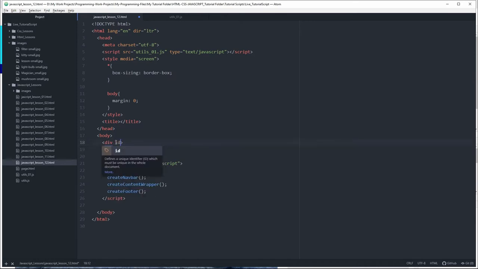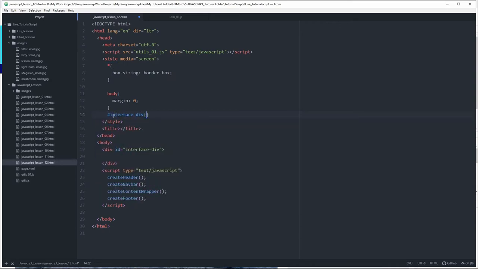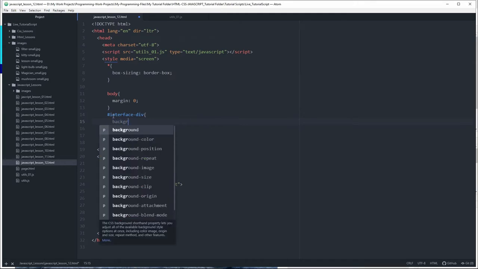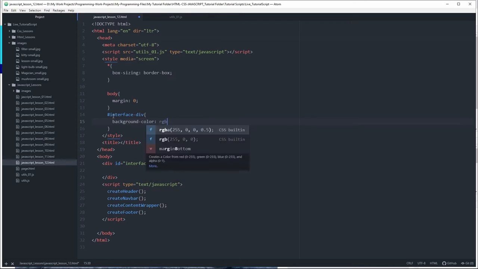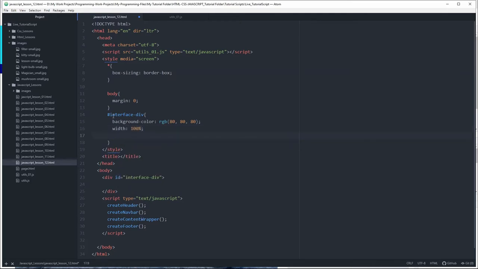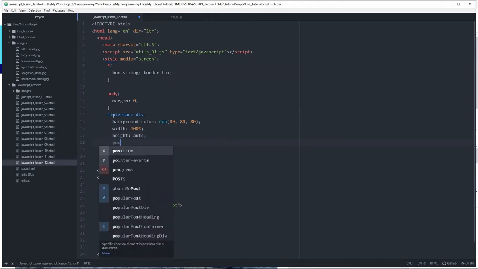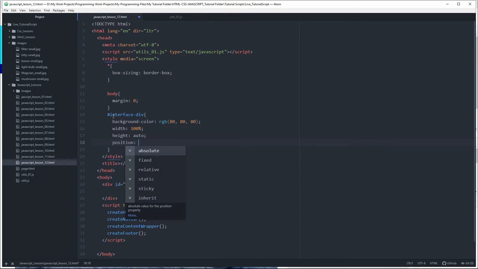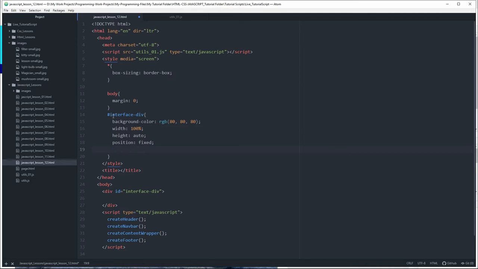Okay, so that's it. And then I'm gonna give it a style. So I'm gonna come here to my style, and then for the interface div, I'm gonna give it a background color. Then I'll make that RGB 80, 80, 80. Okay, and I will give it a width of, let's say 100%. And I will give it a height of auto. There we go. And position, I'll make it fixed so that it stays on top and doesn't move. And then that will be it. Nothing else. Okay, so let's see what that looks like.